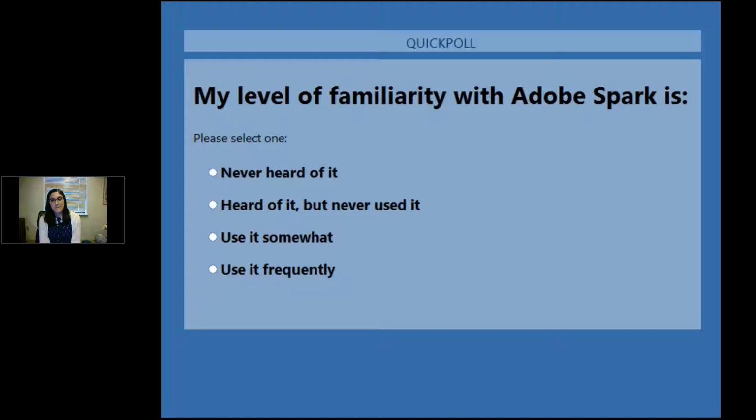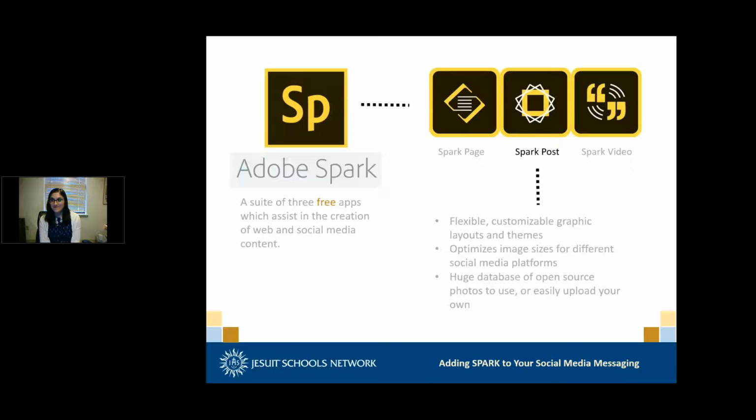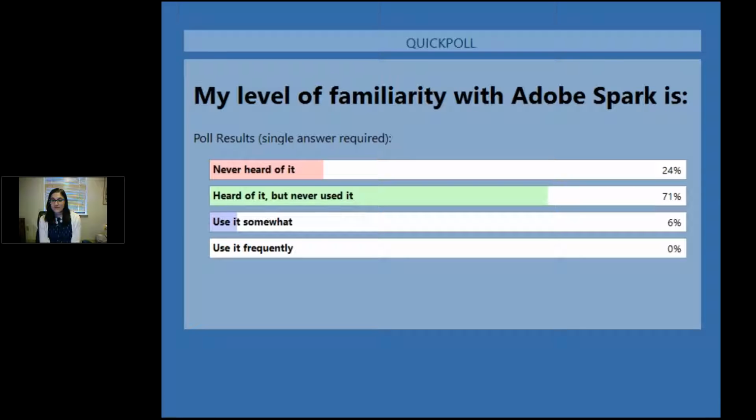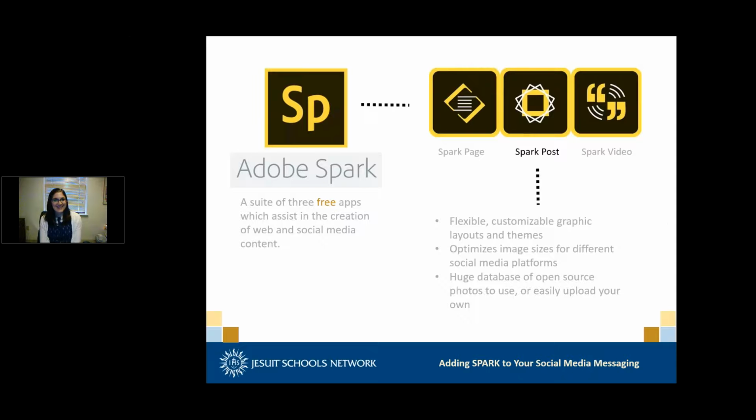Okay. Thank you. And that's what that one looks like. So the vast majority of you, 95% or 94%, have either never heard of it or have heard of it but never used it. So Julia, you have fertile soil here this afternoon by which to share your wisdom. So the polls are concluded. Thanks, everybody. And Julia, go ahead.